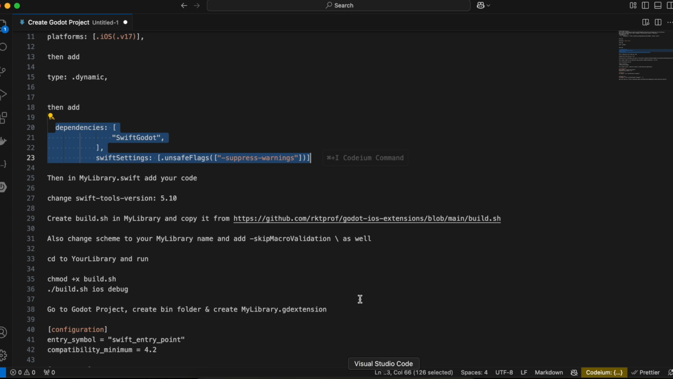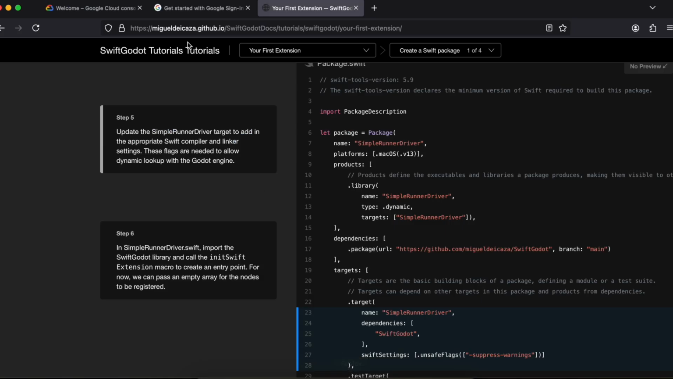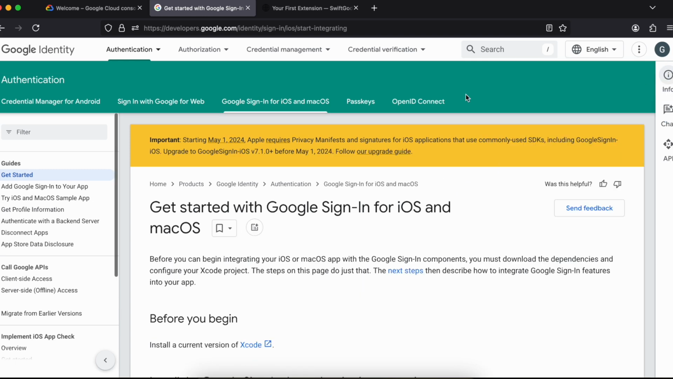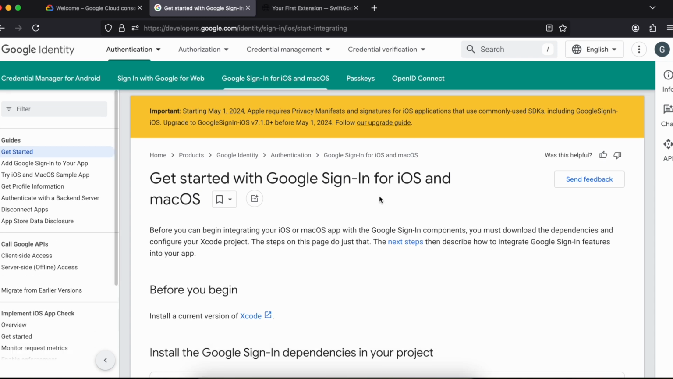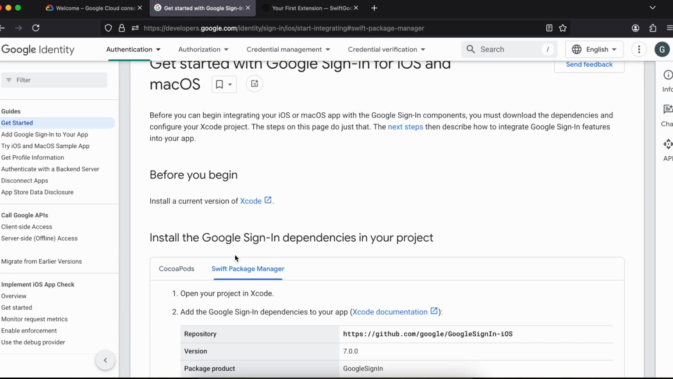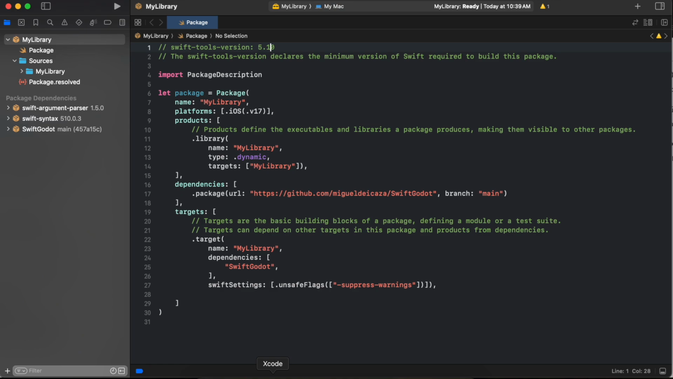Okay, so this is done as well. Now we will actually have to, so if you want to see the actual code, you can go to this particular documentation of Google Sign-in. So firstly we will have to add, using Swift Package Manager, this particular dependency. But if you notice, we are using this Package.swift, right?